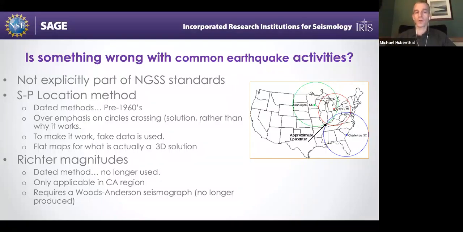In order to make it work for students, we often end up having to compromise the science that's going on. So fake data is commonly used. We have wiggles that are highly simplified. Seismic waveforms now are comprised of 3 components of motion: vertical, north-south, and east-west. In these activities, we commonly see a single component of motion, and it turns out to be hard to pick a P and an S wave on the same channel, so all horizontals or vertical. And then finally, we're using flat maps for what's actually a 3-dimensional solution.